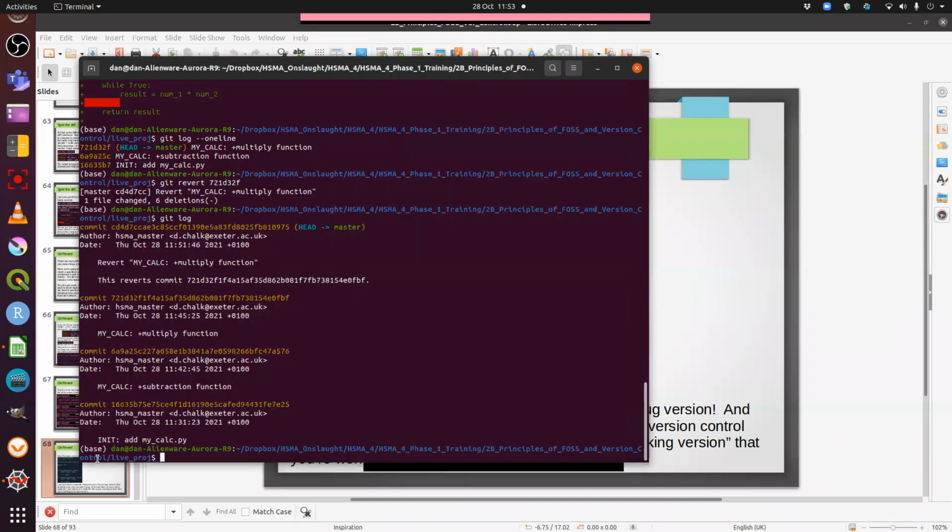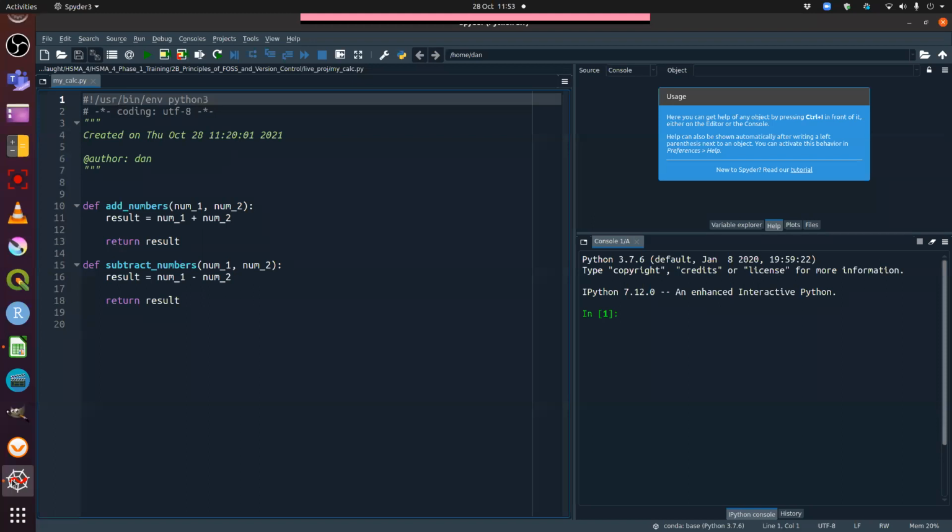And you can see this as if by magic. If I now flip back to Spider, the multiply function has magically disappeared. Now I haven't opened or closed or done anything in Spider. I've just had this file open the entire time, mycult.py, that single file.